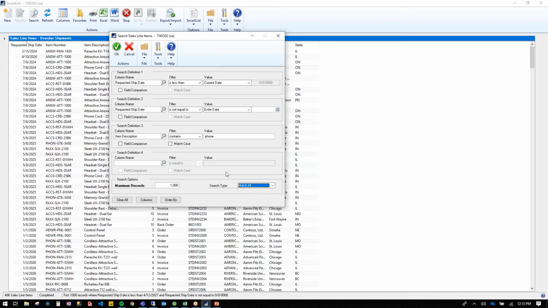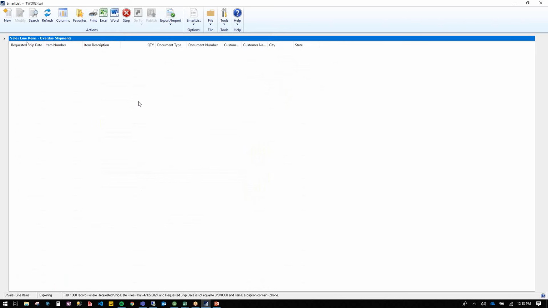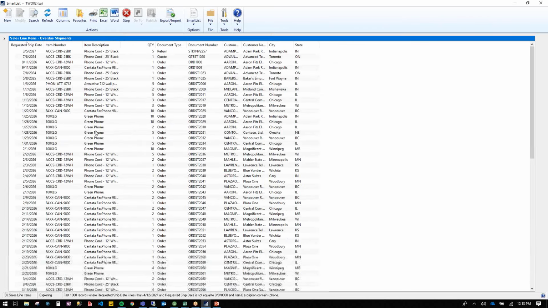And we can also change the search type to go from and to or. So right now it's set to match all. It's going to make sure each of these criteria matches before it puts the records in the list. When I click OK, my list will refresh, and we're only going to see items that contain the word phone.